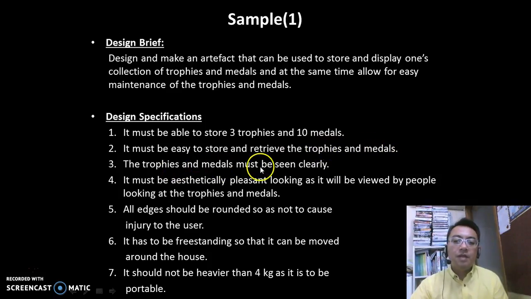The trophies and medals must be seen clearly. It must be aesthetically pleasant looking as it will be viewed by people looking at the trophies and medals. All edges should be rounded so as not to cause injury to the user. It has to be freestanding so that it can be moved around the house. It should not be heavier than 4 kg as it is to be portable.